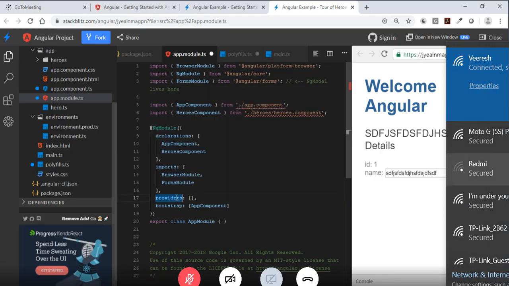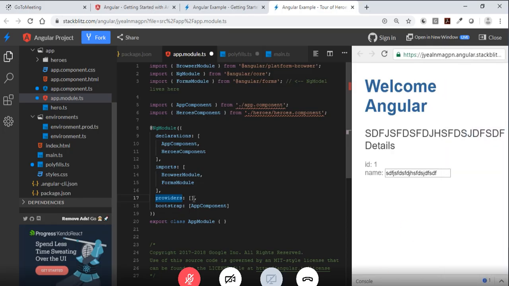Then what is the use of the providers option? The providers option is useful for services. I will create my own services for communicating between the backend and the frontend. We will create services to reduce common functionality. I mean, the same function I am using in multiple components, instead of writing it on multiple pages, I can use services also. That I will show you practically.